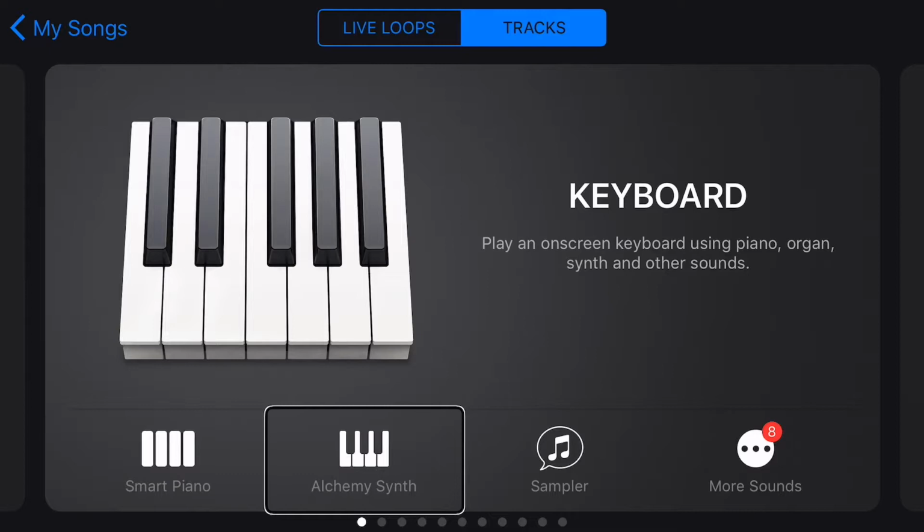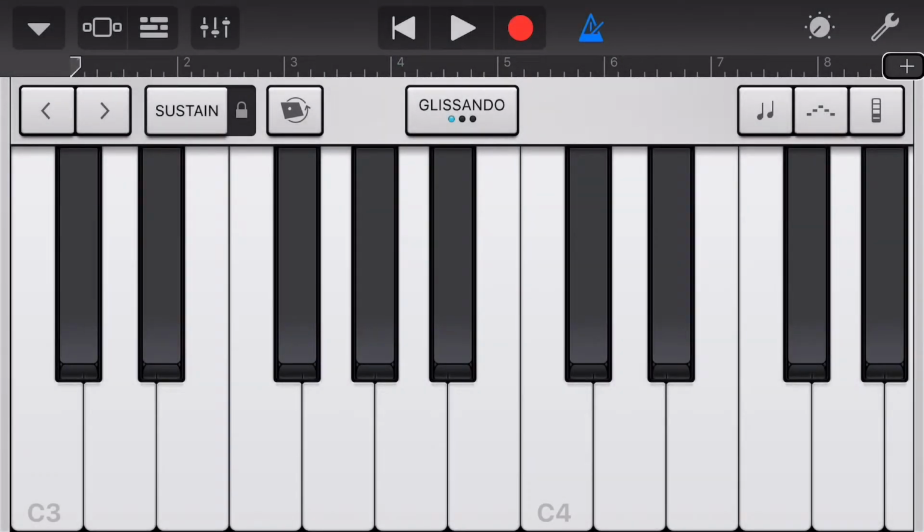Double tap on the keyboard or any instrument you want. Alchemy Synth. Alchemy Master Timeline. Effect Touch Surface. Lush button. Let's see how it sounds.